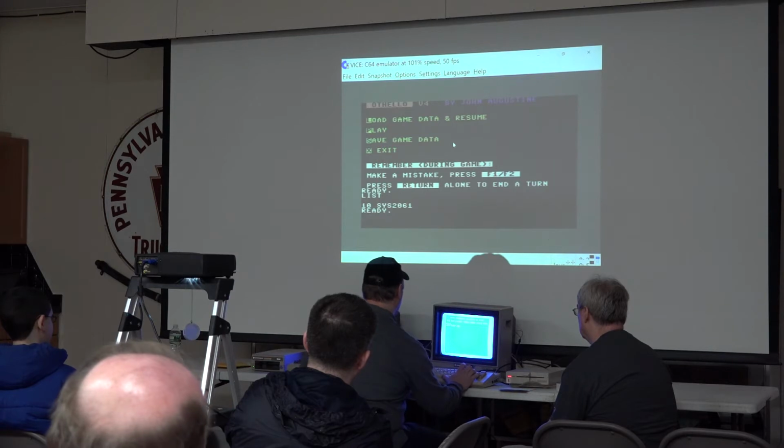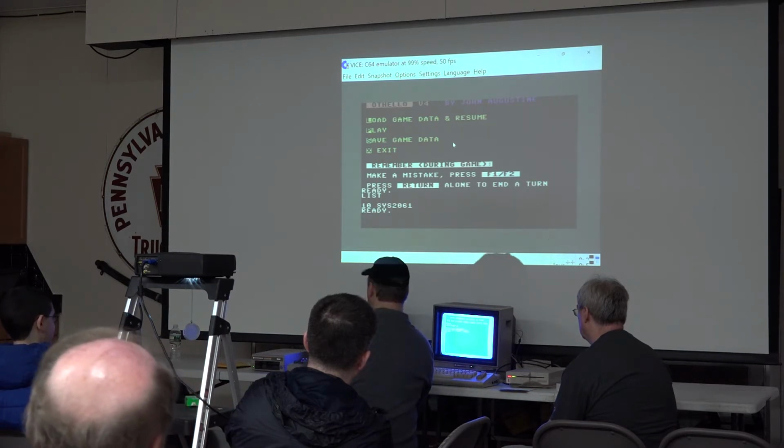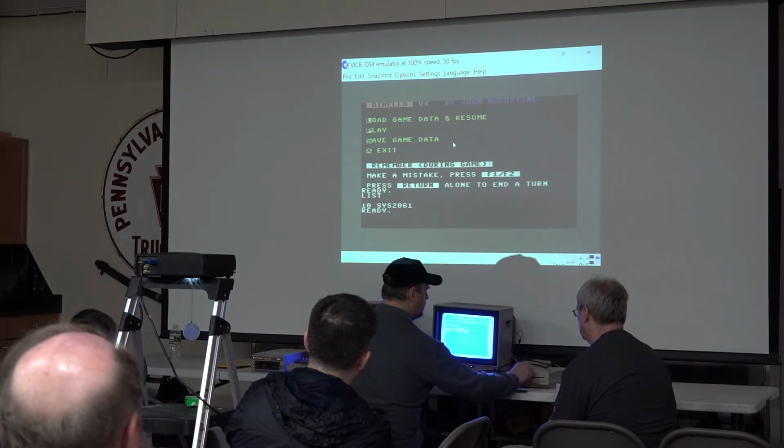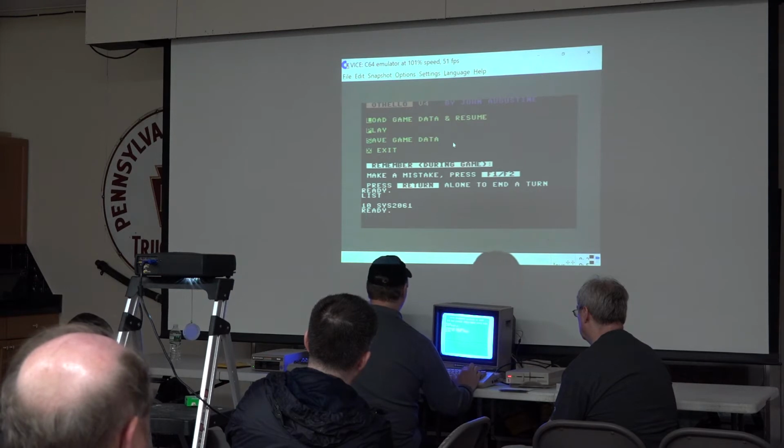I'm assuming this cable is a one-sided cable. You can only put it in one way. No, it can actually go either way. Oops.